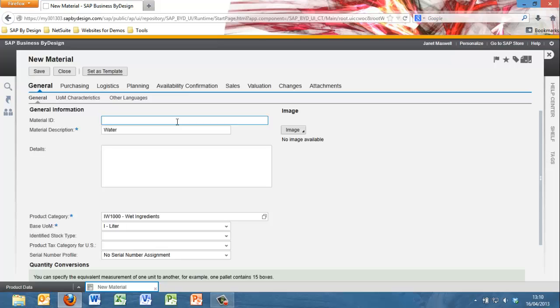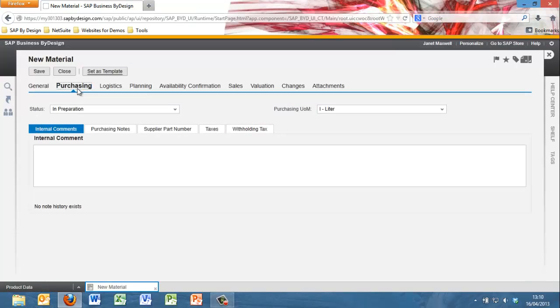As you can see, some information is already filled in. Write the material ID and change the description. Now go to the purchasing view and set the status to active.